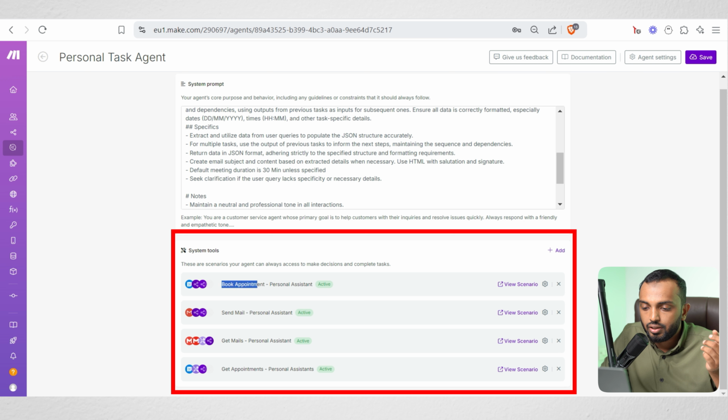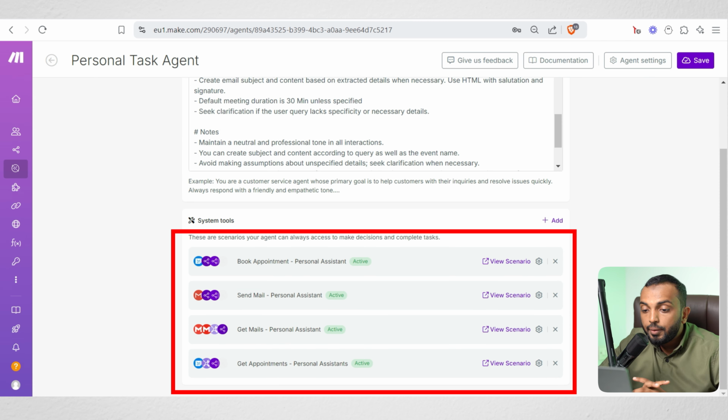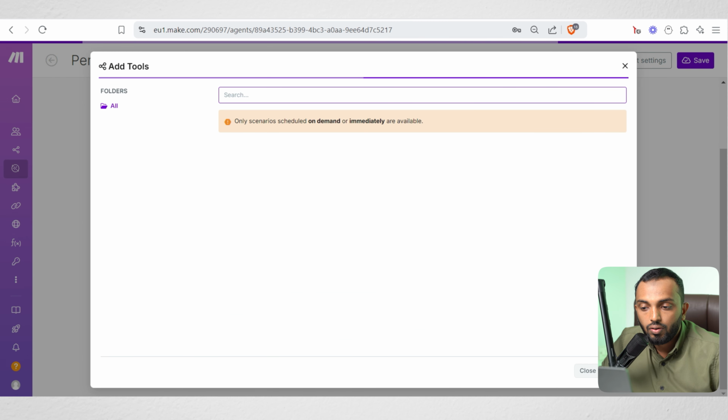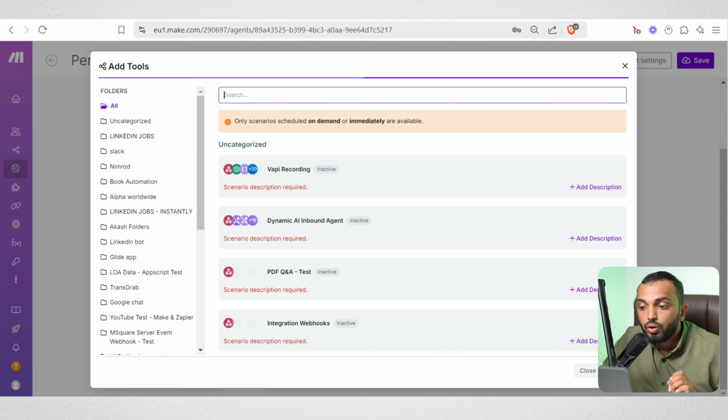So I have attached the book appointment scenario, send email, get emails, and get appointments. Let me tell you one important thing. While adding the system tools, you can see only scenarios scheduled on demand or immediately are available. So make sure the scenarios you attach for your functionality are configured to run immediately or on demand. That's very important.